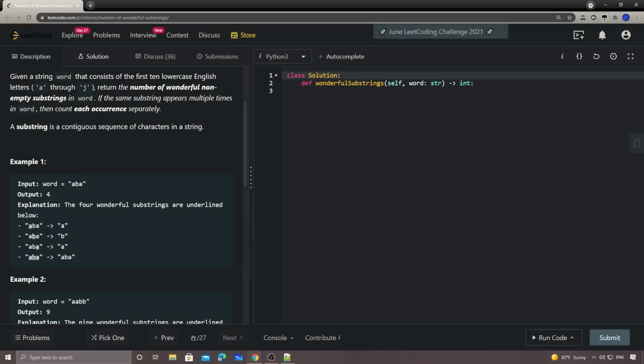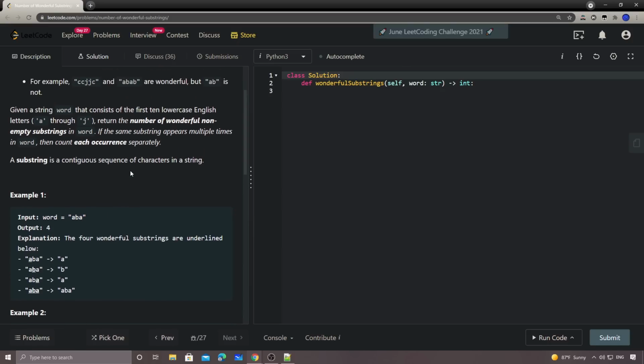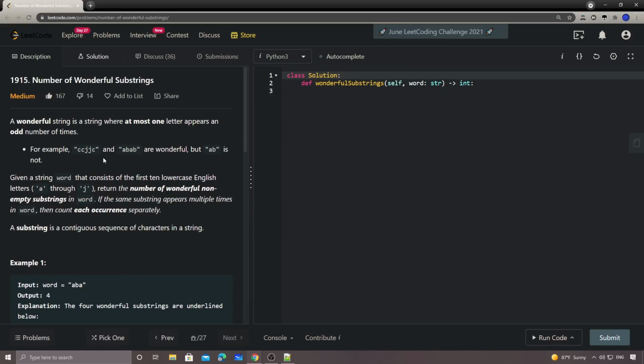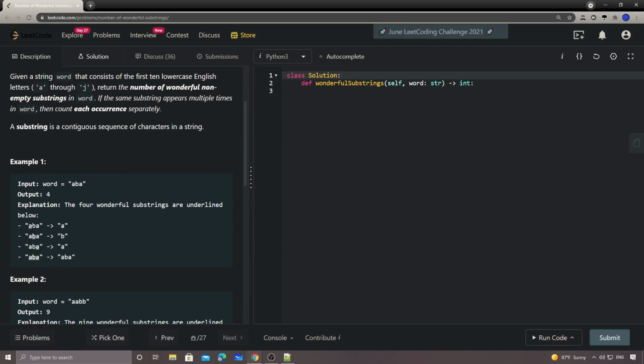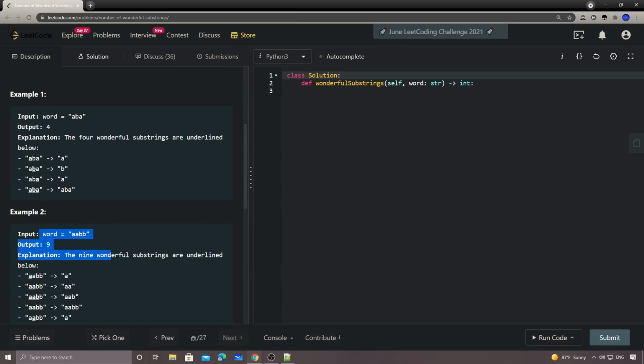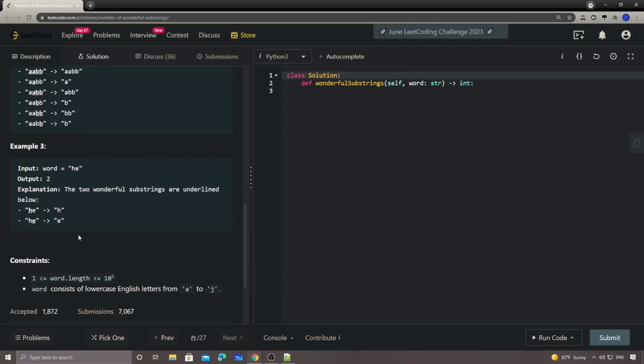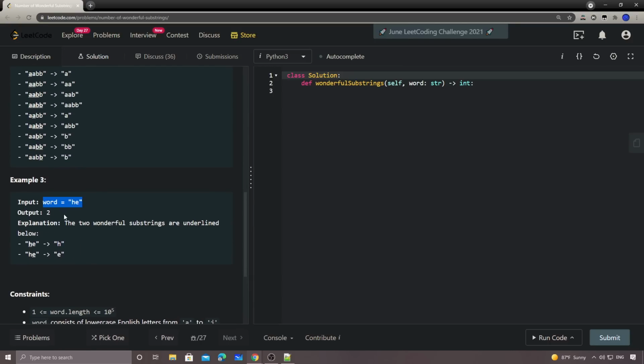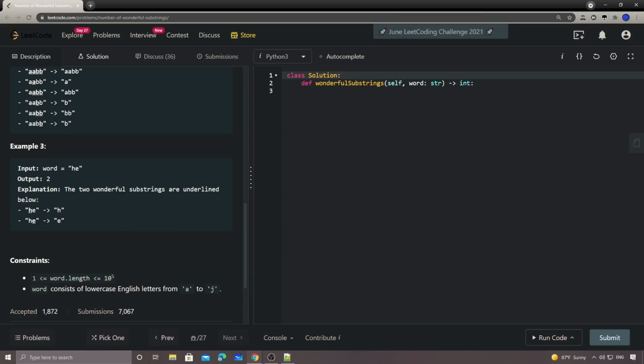So for example, we have ABA. The answer is 4 because obviously a single letter is always a wonderful string. That's why we have A, B, A, and in total, ABA is also a wonderful substring, because only B appears an odd number of times. Then we have another one, AABB, and the answer is 9, because the letters themselves are always part of the answer. The constraint is 10 to the power of 5, and look at this: there are only 10 letters in total.